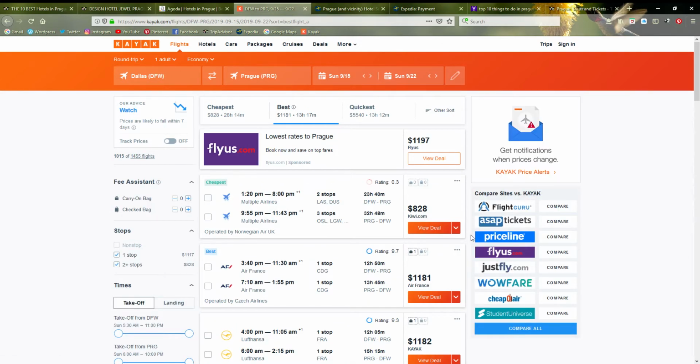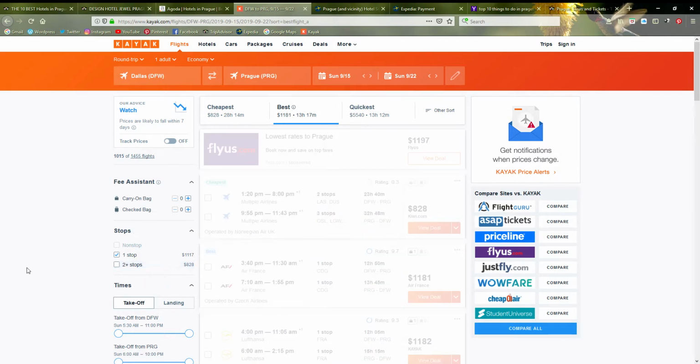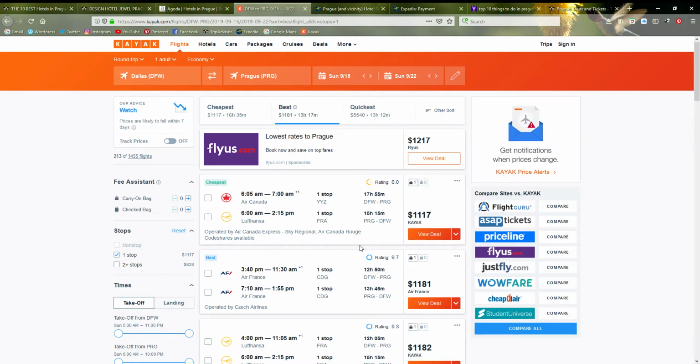And again, we're doing this kind of early. If you waited until it gets closer to the trip, you may have more options. But right away, I see 32 hours. That's not happening. Let's take off the 2+ stops. Okay, this one is 11:17. One stop, one stop. But look right below it, just a little bit more expensive is Air France. One stop at Charles de Gaulle, and it's 12 hours and 13 hours. That is much, much better to me. Let's go to View Deal.